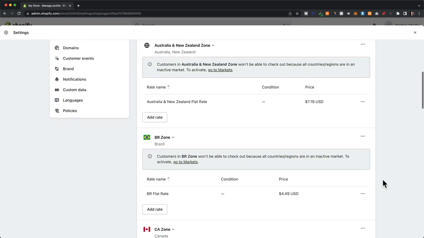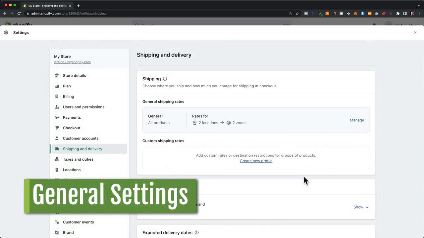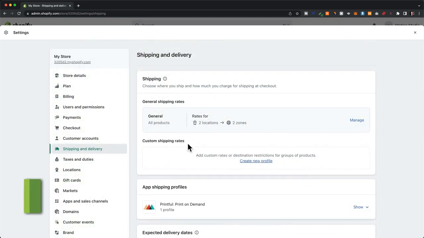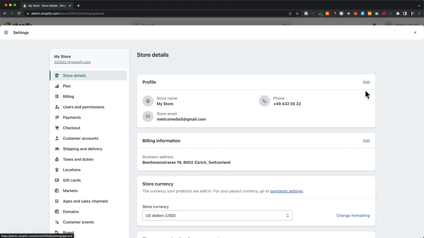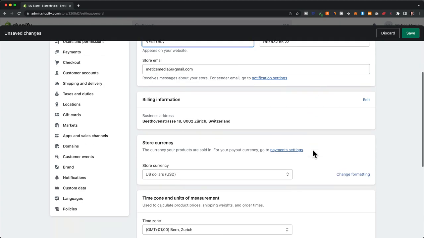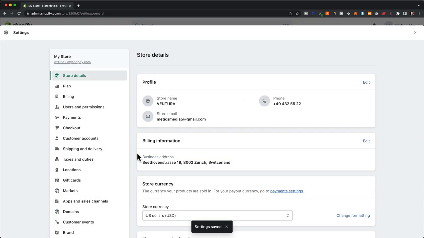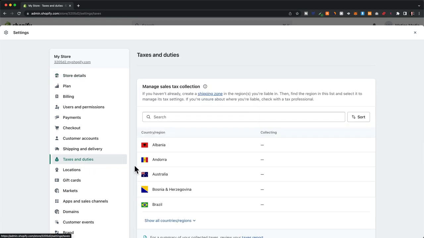for those imported products. Before we launch our new store, there's a few more settings we want to look at. Under store details, make sure everything is filled out, like the store name, store email, billing information, and also the store currency. If you need to collect taxes for specific regions, you can set those up under Taxes and Duties.